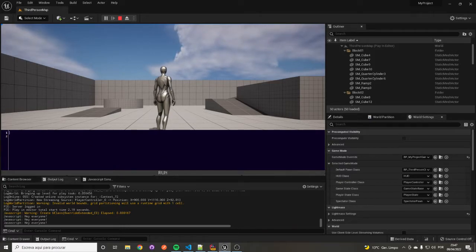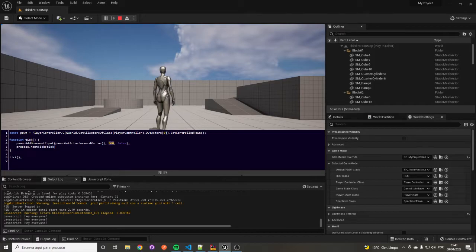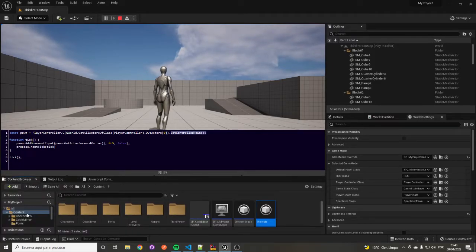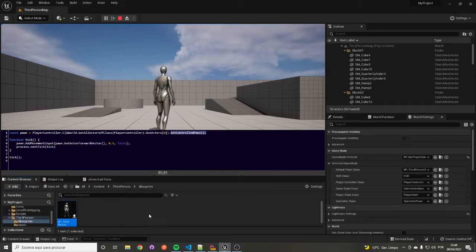I can do this. Let's make my actor. So I'm getting the pawn, okay? And this pawn is from the Unreal Engine itself. It's not a pawn created in Unreal.js. This is a pawn that's on the third person map, from the blueprint. Let me find it. Third person blueprints. I'm using the BP third person character as default.